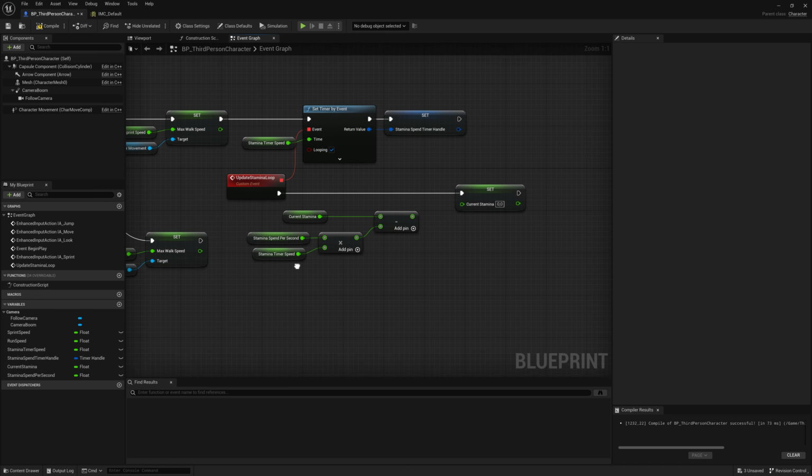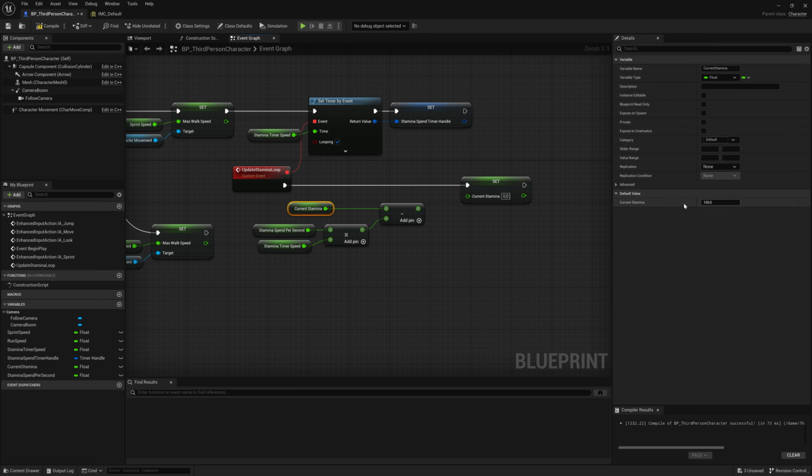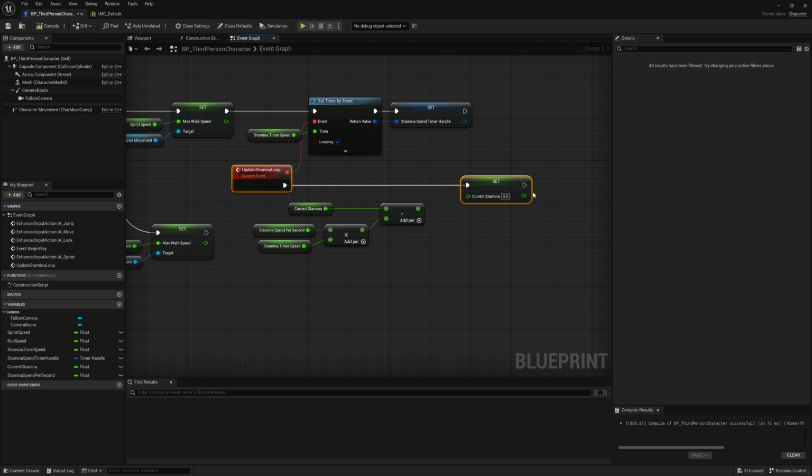Now what you're basically saying here is the current stamina, which is 100. And let us compile. Let's say the stamina spend per second is 5. So we are spending 5 stamina per second. And in order to calculate this correctly, because remember right now, the stamina timer speed is 0.2. So this code here is running 5 times a second right now.